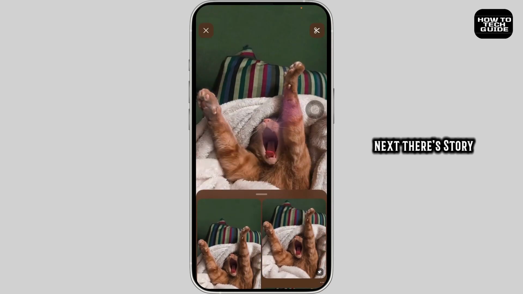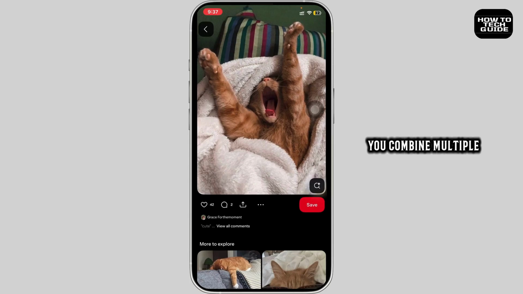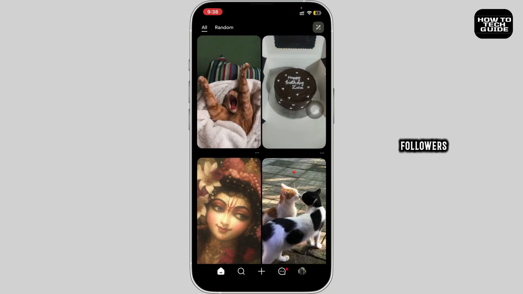Next, there's story pins. Unlike regular pins, story pins let you combine multiple images, videos and text into a single post. You can create step-by-step tutorials, guides or mini presentations that are engaging for your followers.